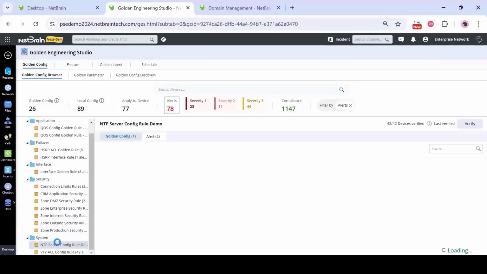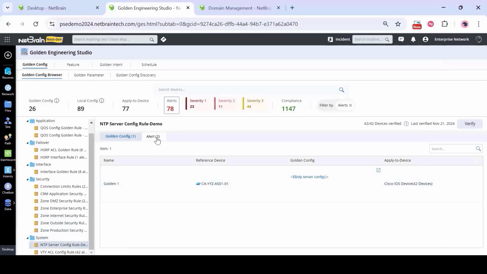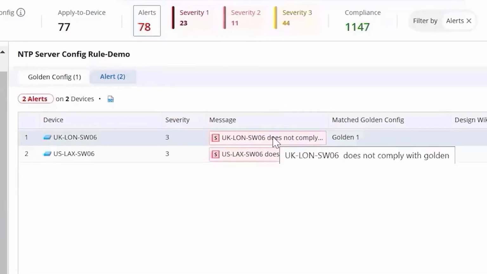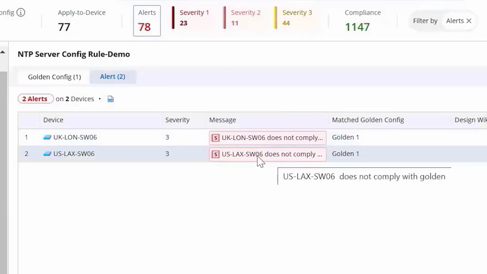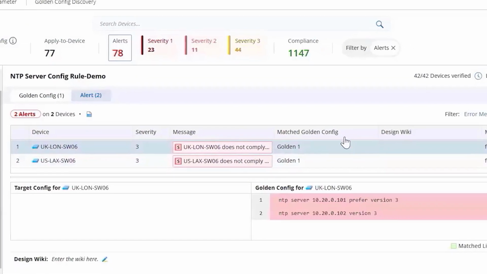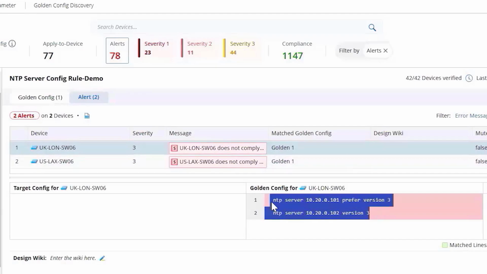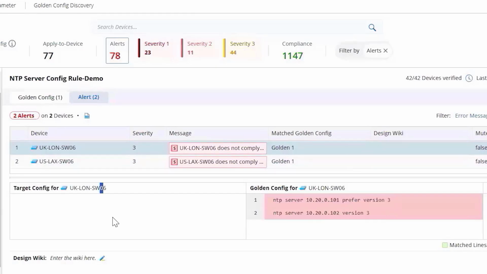For example, under system, if I go to NTP, I can see that there is the UK London switch, which is currently running out of compliance with the NTP golden config. And I can see that this is due to the deleted configuration.